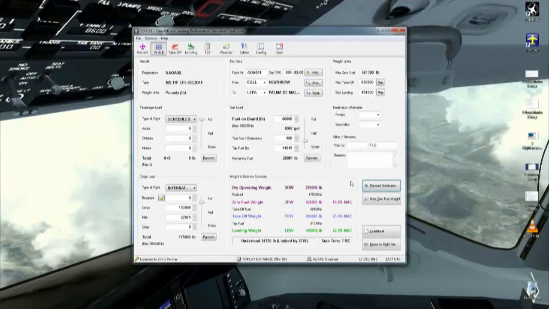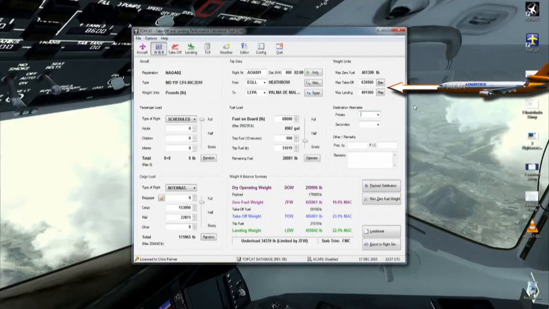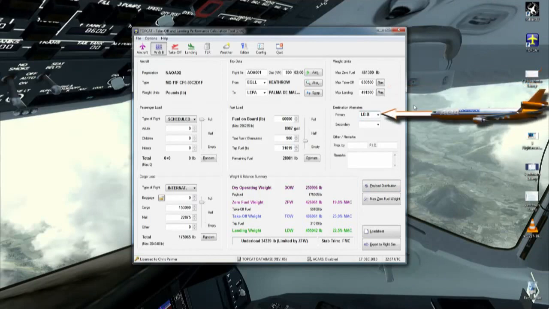Now, TopCat does not provide stabilizer trim settings for the MD11. We will need to reference the FMC for that information later, as you will see. Max weights on the right are set correctly. If we exceeded the limits, we would get a warning from TopCat. Ibiza is selected as our alternate again.